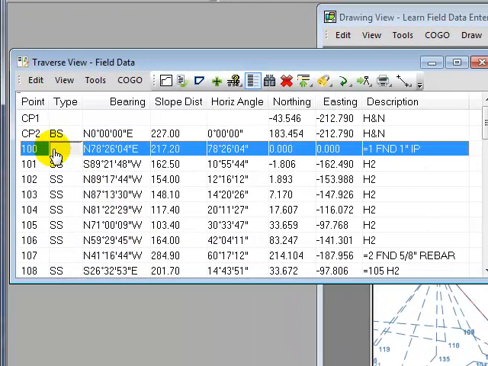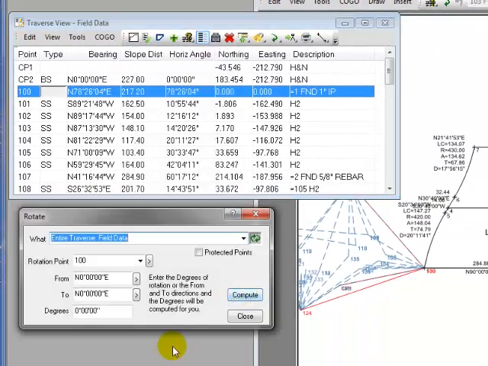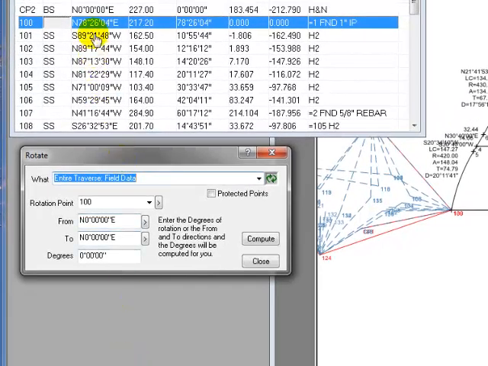Let's come back to point 100, and I'm going to choose COGO, Rotate. Now I selected point 100 in the traverse view because I knew when I opened the rotate dialog box, Traverse PC would take whatever point was selected and put it in the rotation point field for me. So I saved one step of actually typing that point label in here. Again, the rotate dialog box's default option is to rotate the entire traverse field data. I'm going to accept that. I'm going to accept rotation point of 100.